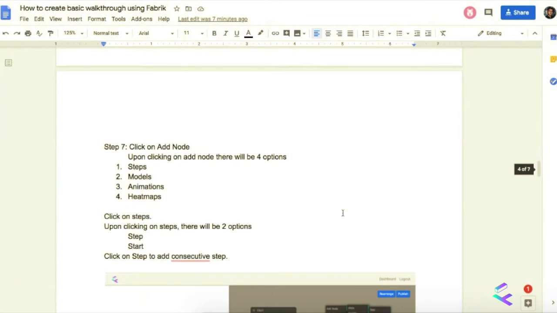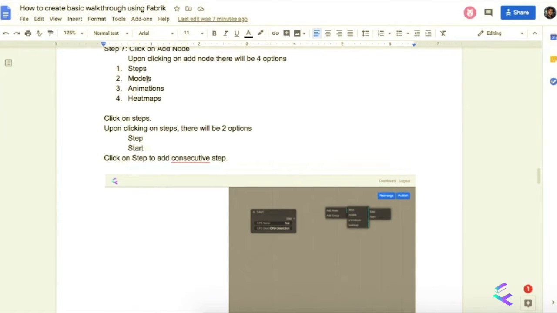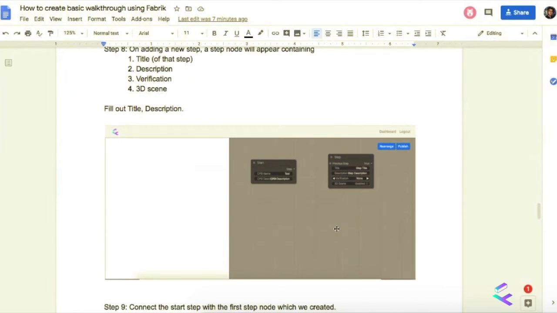As soon as we click on add node, we'll get another 4 options: steps, models, animations, and heat maps. We need to click on steps. We'll again get 2 more options, that is step and start. We need to ignore start because it's already added there. We need to click on step. As soon as you click step, we'll get a step node, as you can see in the screenshot.